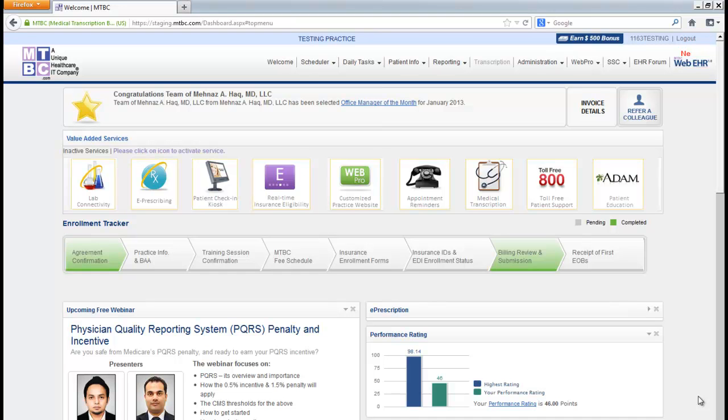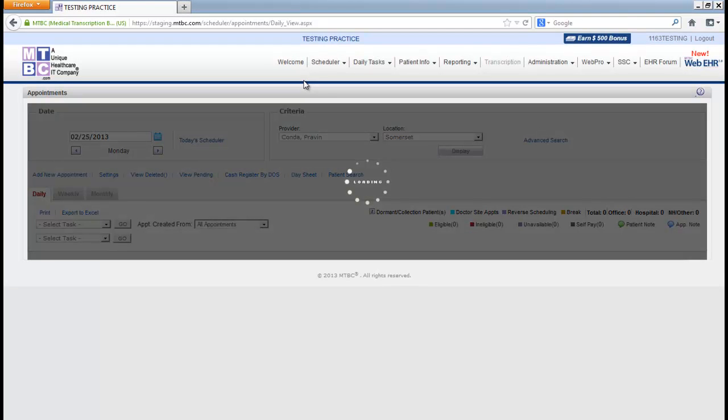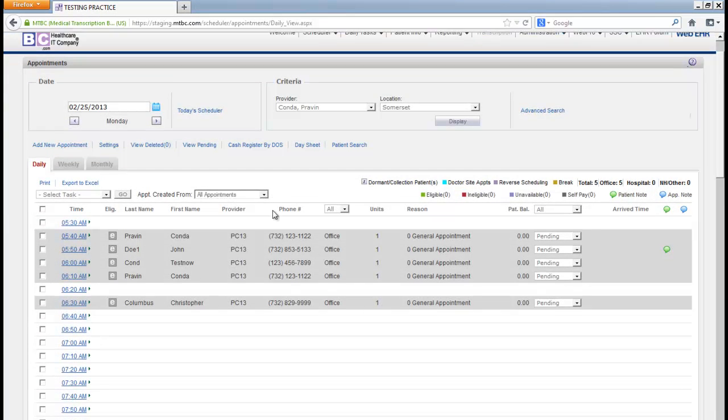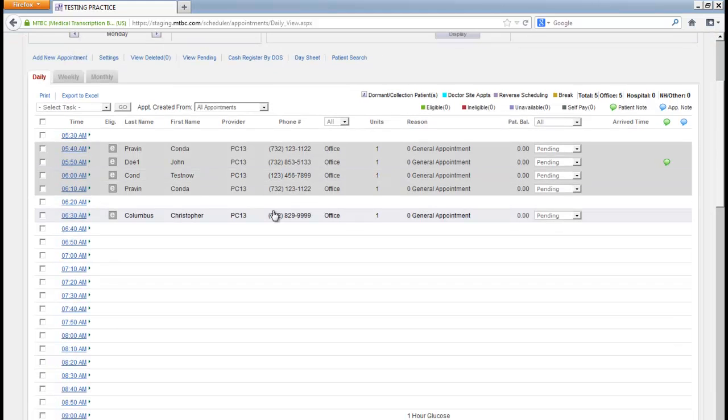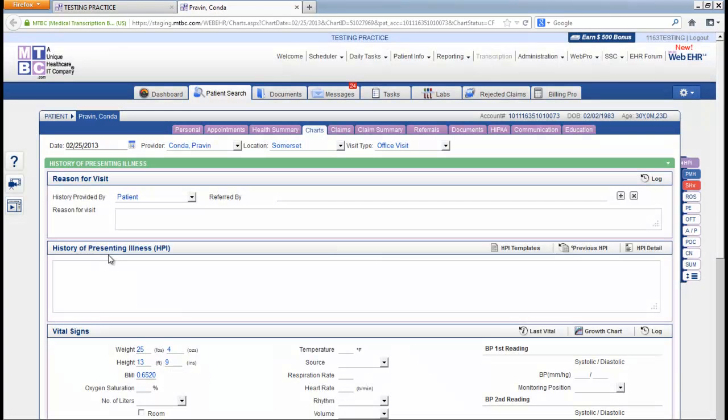To begin, I always recommend most of my clients access the charts from your daily scheduler. To access your scheduler, click on your scheduler and appointments. Once you're in your daily scheduler, you can see the list of patients here. To create a new chart for a patient, simply go over the time and click New Chart. Once you click New Chart, you will create a new chart for this patient for the appropriate date of service.